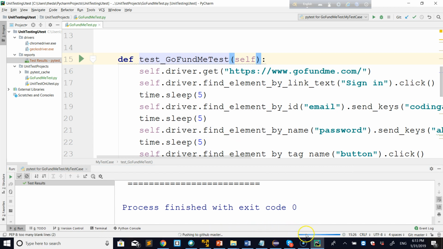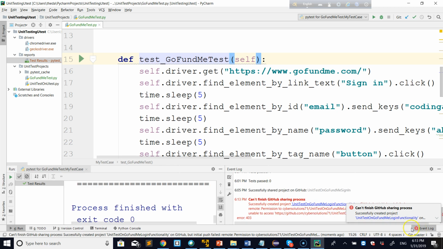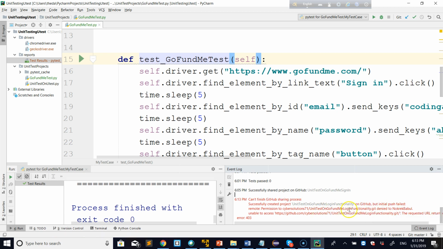Yeah, it's pushing. All right. Oh, can't finish GitHub sharing process, successfully created project. Okay, what's wrong? What's going on? Can't finish. Initial push failed. Remote permission to server denied, unable to access. All right, it's denied. Let's try again.